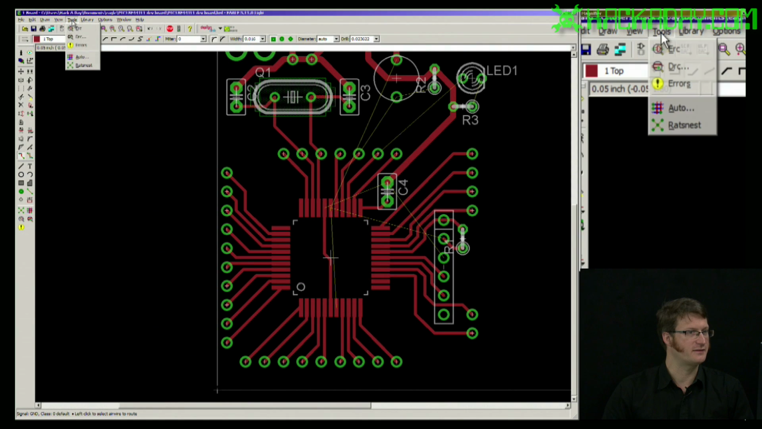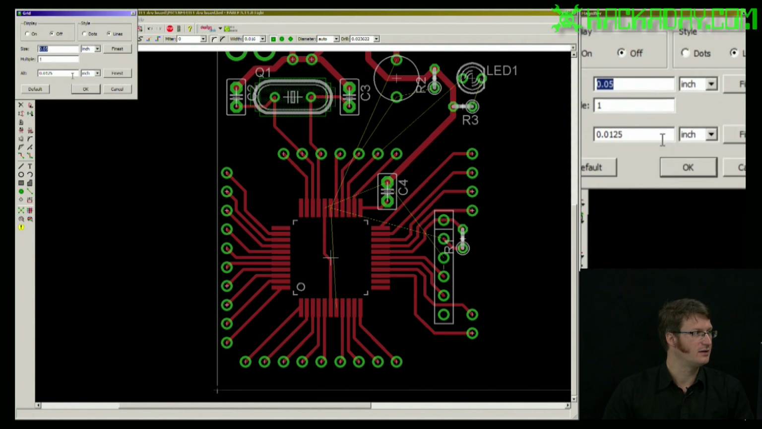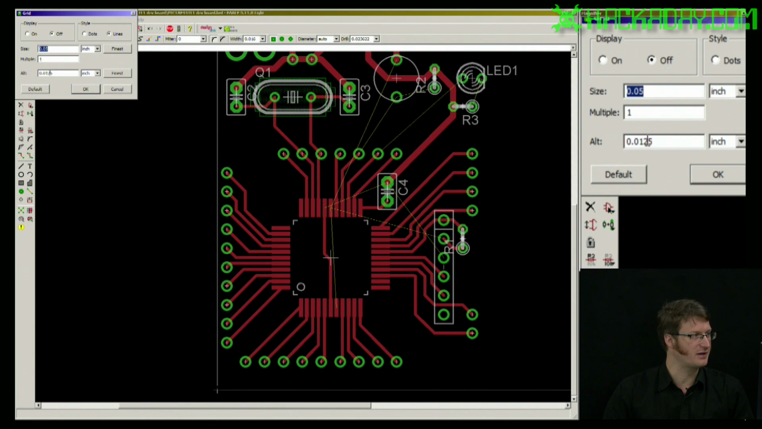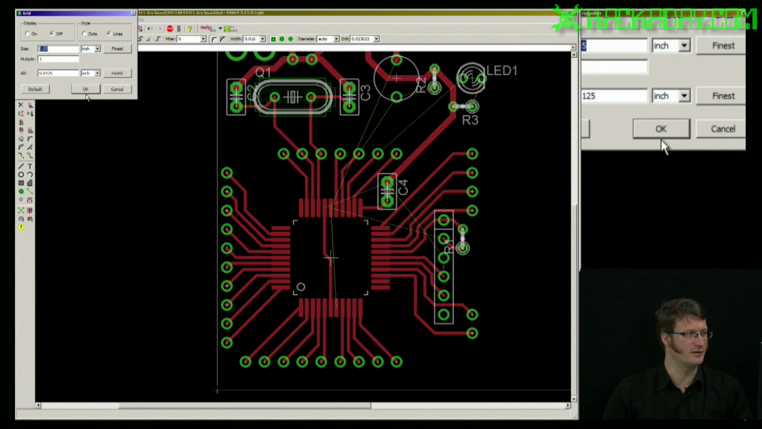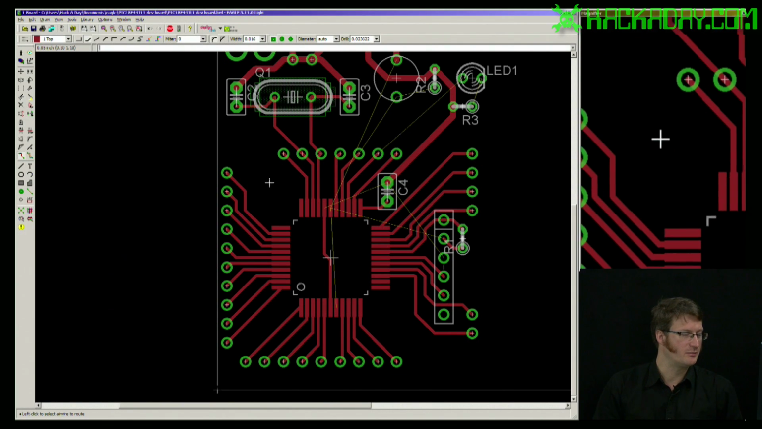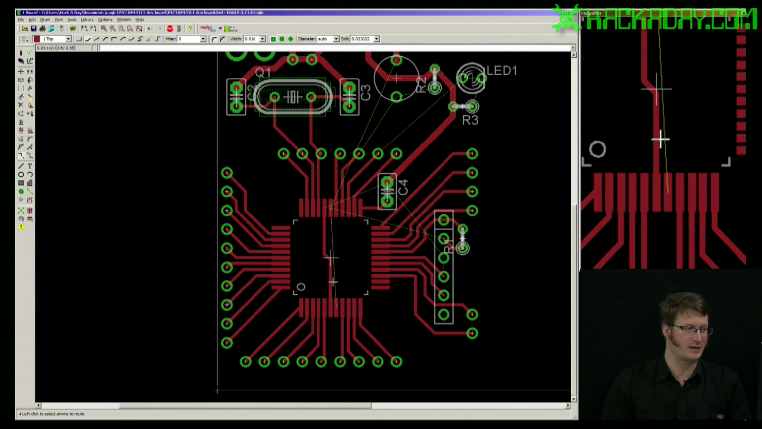Another way is to go into Tools, View, Grid, and instead of having a smaller fraction of what this is, I could just click Finest, and what this allows me to do is pretty much freely move my endpoints to wherever I want, or freely move anything to where I want.